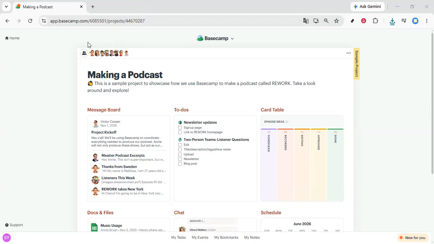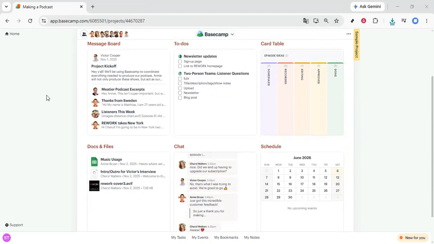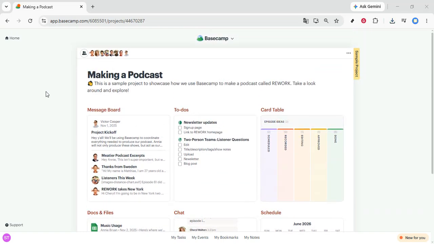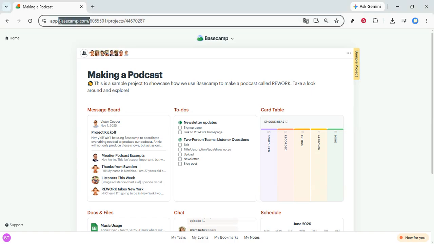Today, I'll show you how to create a project in Basecamp, an essential skill for anyone looking to streamline their team collaboration and project management. Whether you're new to Basecamp or just need a refresher, this guide will walk you through each step clearly and concisely. First, you'll want to open your preferred web browser and head over to basecamp.com.